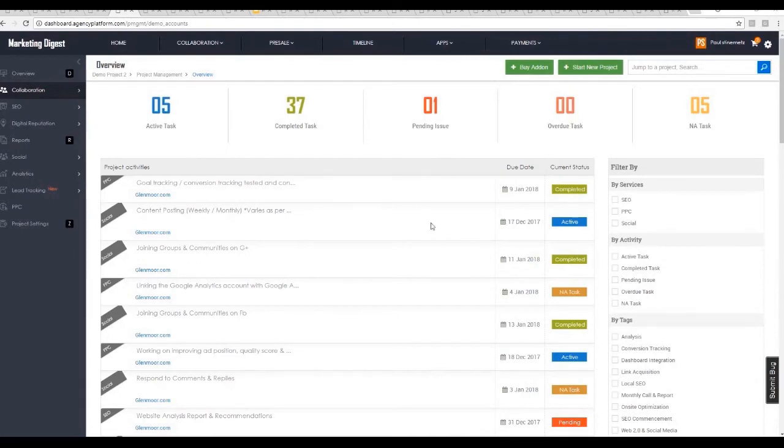Notice that you'll have the same project view for a client and all in one location, regardless of how many services you're running for the particular client. So for this demo client, Glenmore.com, if you were running a PPC campaign, social media campaign, SEO campaign, it's all going to be within a project view of that one particular client, which makes it a lot easier to manage.